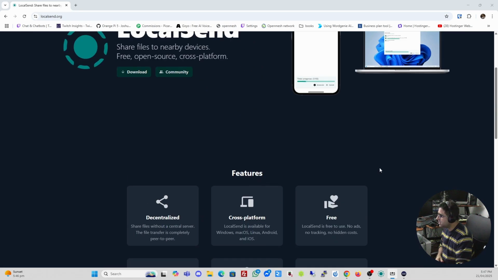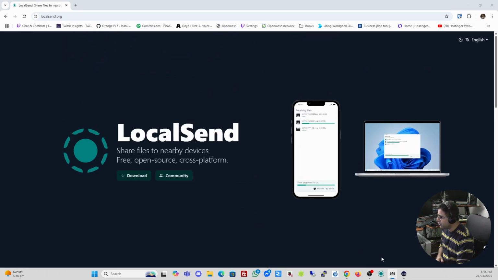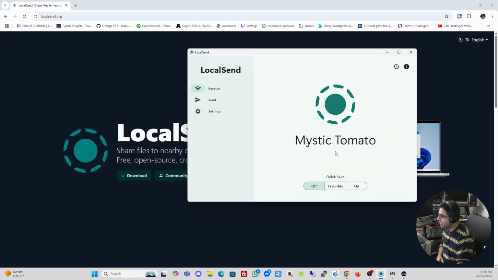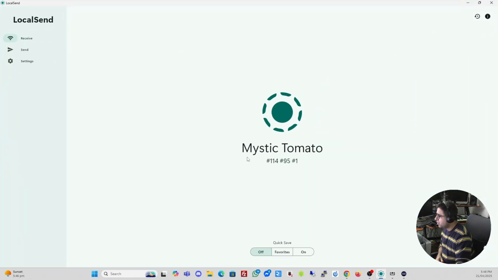So what I've done is I've downloaded LocalSend on my Windows PC. So that's right here. And as you noticed, it's got a name called Mystic Tomato. When you download the application and install it on your Windows or Linux PC or whatever device you're using, your device will receive a name, right? So that's what I've got over here.